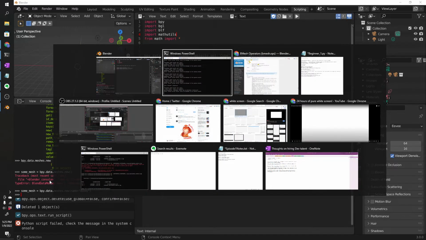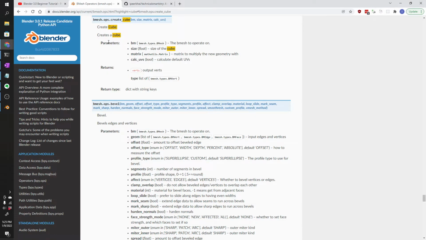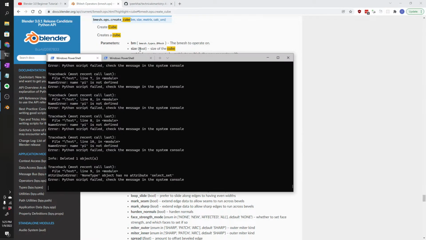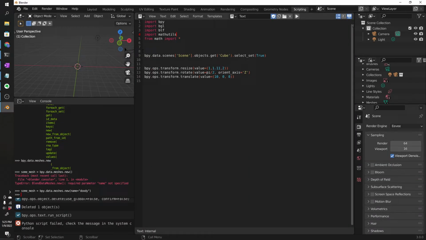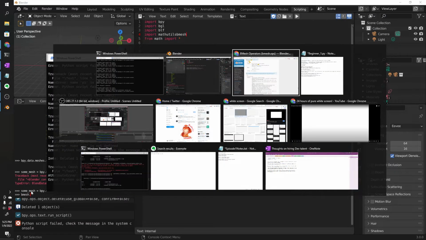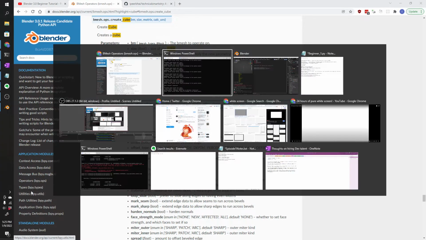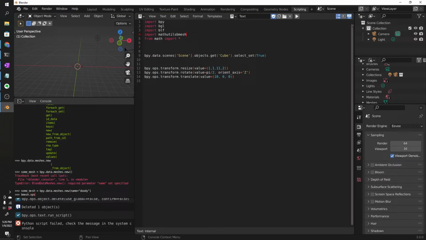And now let's try bmesh.ops.create_cube. Size is a float? Well, I guess cubes are cubes, so let's try that out. Bmesh. Hello? I missed my click. bmesh dot ops dot create_cube. Ops dot create. Do I not have bmesh? I do not have bmesh. Is that not a built-in? Well, let's import it.